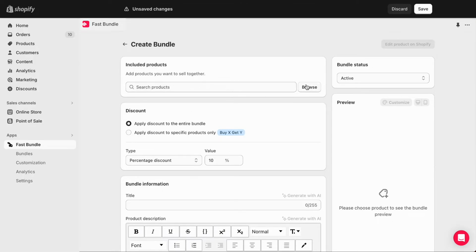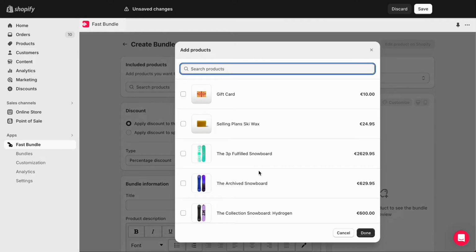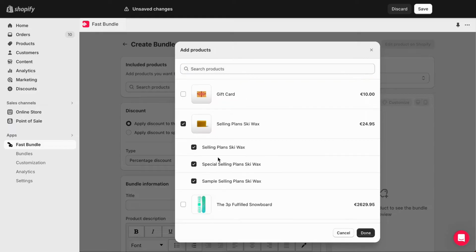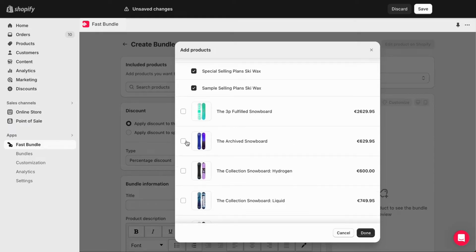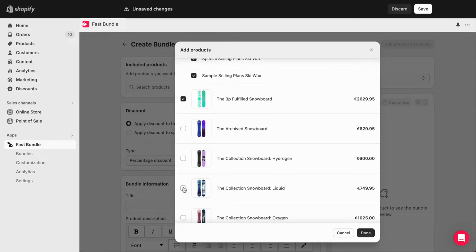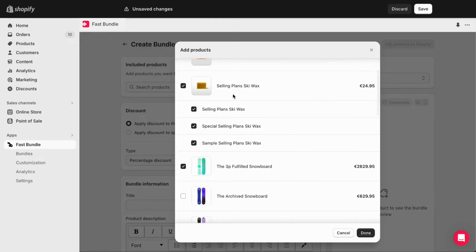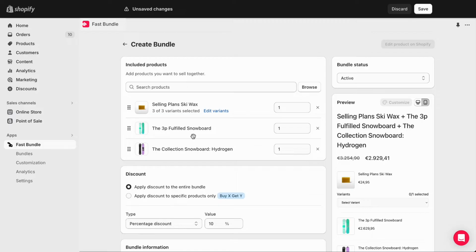So here I'm going to add my products, which includes the products in the X part and the products in the Y part. So for example, if I want to offer a selling plans ski wax to anyone who buys two pairs of snowboard, I would add the two snowboards and the gift through here.